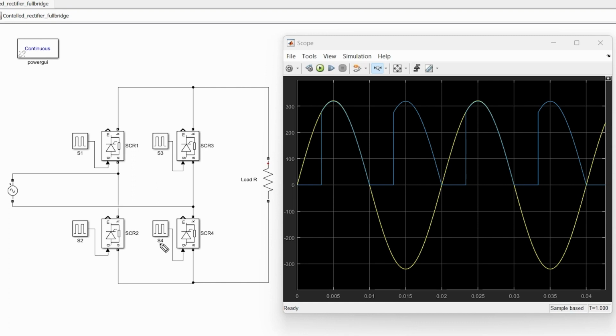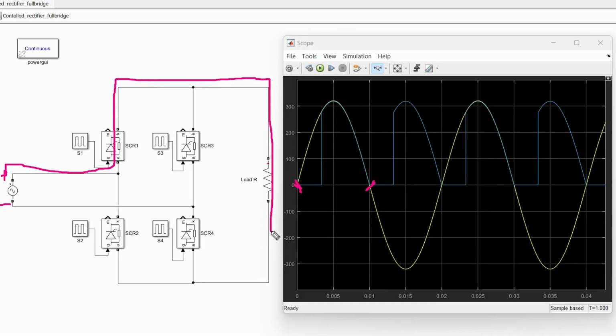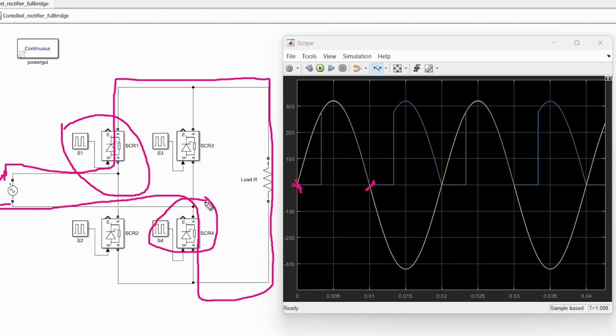The reason behind this is, in the positive half cycle the time would be from 0 to 0.01 second. In this duration, this terminal of the supply is plus and this one is minus, and because of this the current flows in this direction, and the full path would be like this. So because of this, these two switches S1 and S4 can control the output, and that is why the gate pulse of switch S1 and switch S4 are the same.